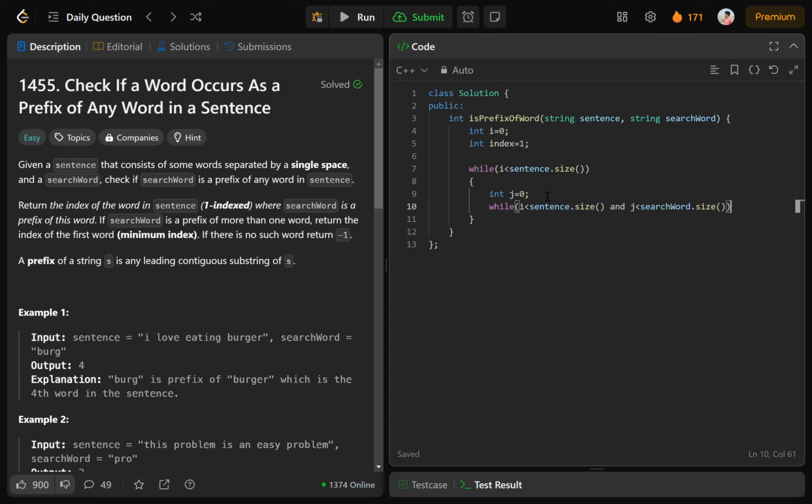We will check every character. So if sentence of i is not equal to search word of j, that means we have to break out of the loop. Otherwise we will simply increment i and j.